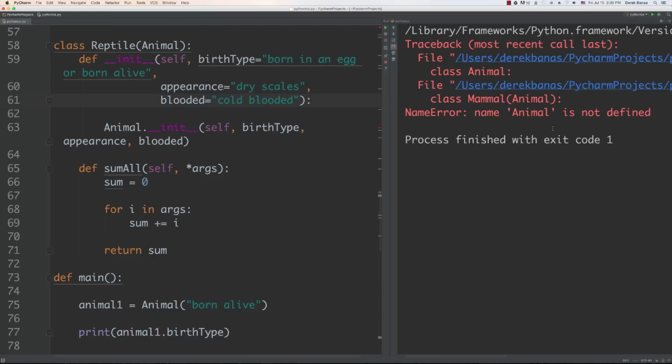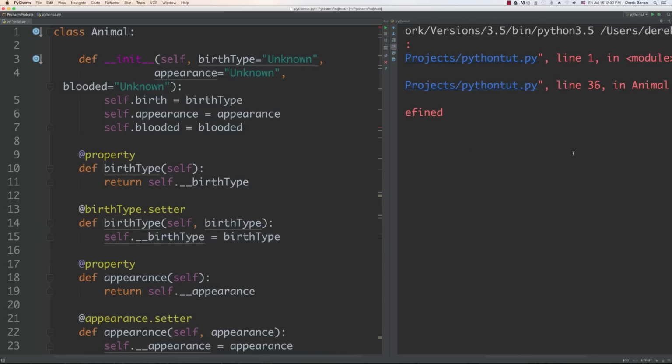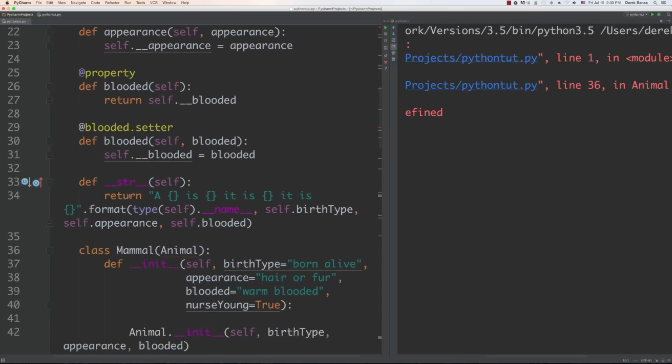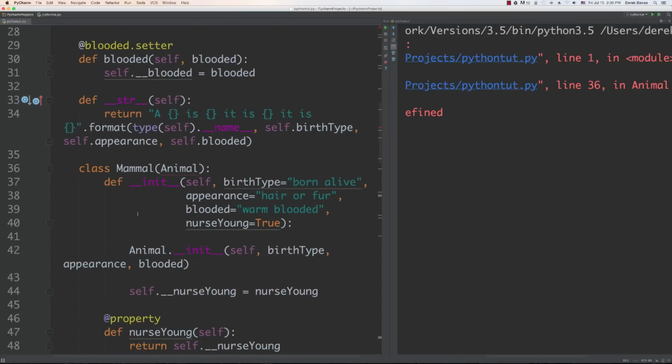So now if we run it, look, it says animal is not defined. Let's come in here and look and see what's going on with this. 36. And it gave me that error because I didn't have indentation set up properly. So let's go and set that up properly so that that all works.